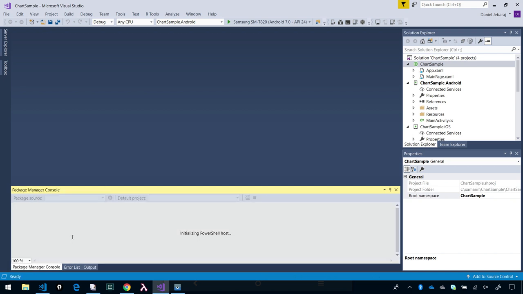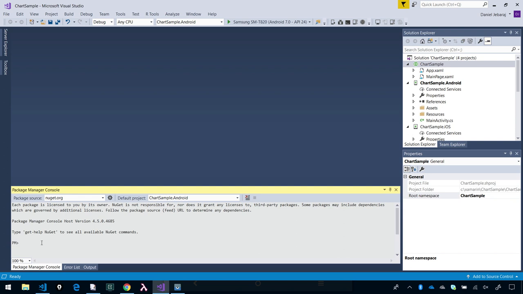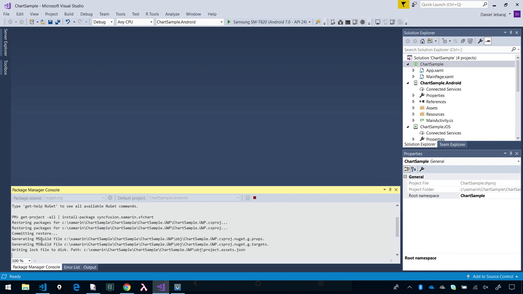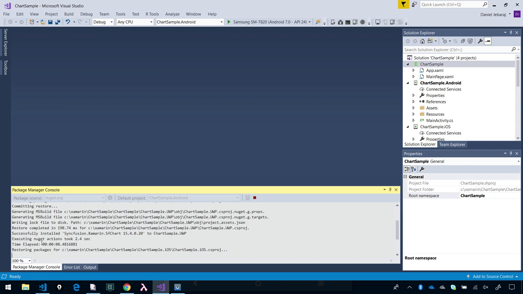Yeah, Visual Studio 2017 is certainly much more tightly integrated with Xamarin. I'm just going to get Syncfusion.Xamarin.SfChart. That's the package I'm getting from NuGet. And in the interest of time, I'm just pulling it down using the command line.